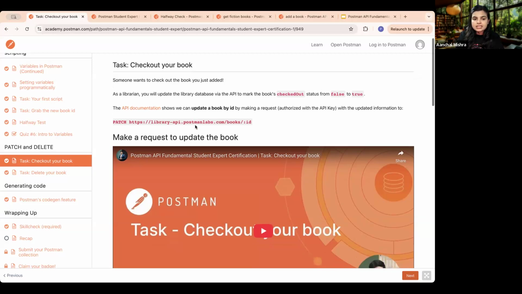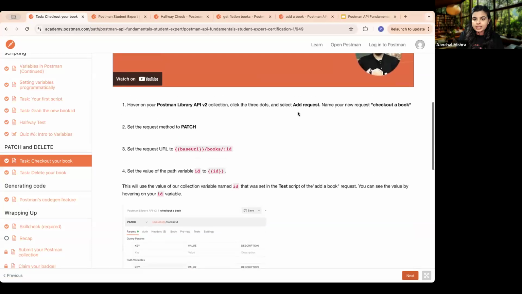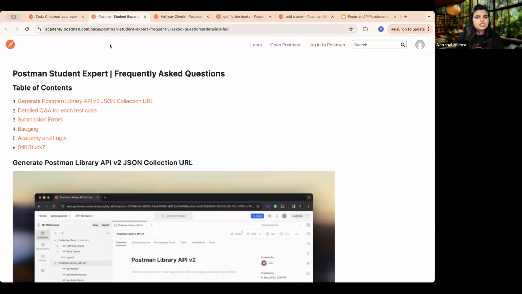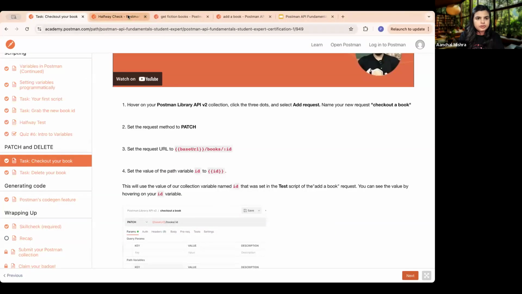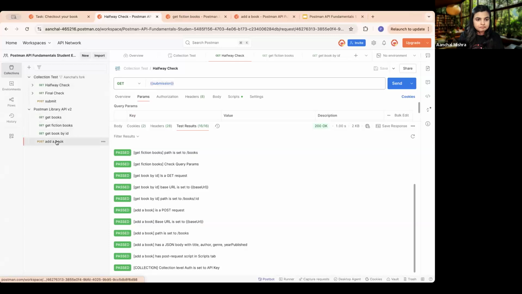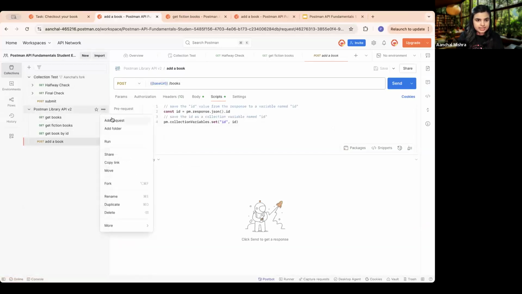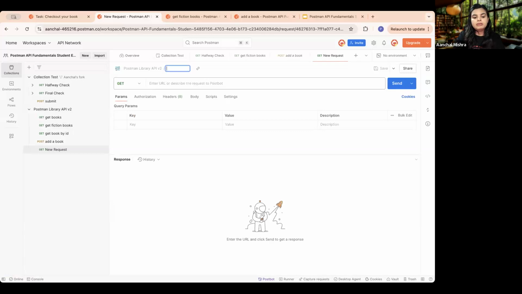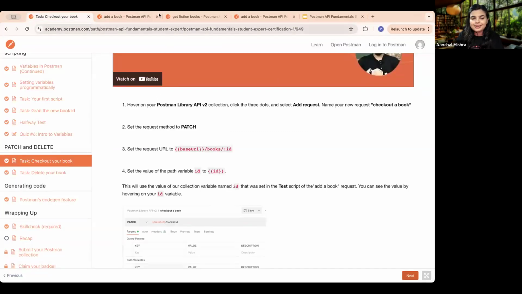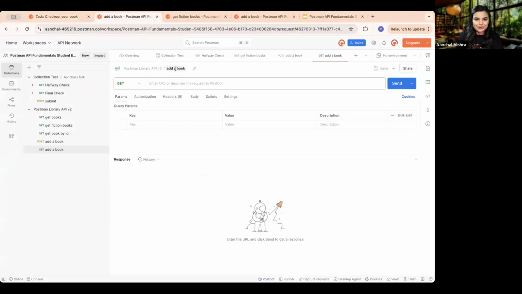So in this case, what we're going to do is quickly add a new request that is going to be check out a book. Let me come here and inside this, let's add a request and name it add a book. Oh, sorry, this is already there. I'm sorry, check out a book. Okay, we have added this request.